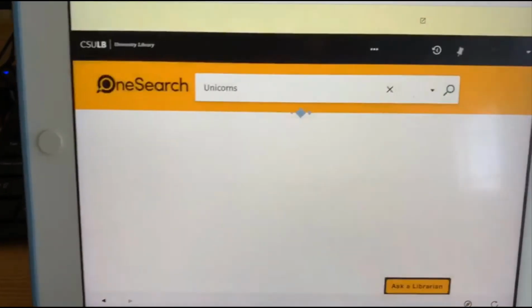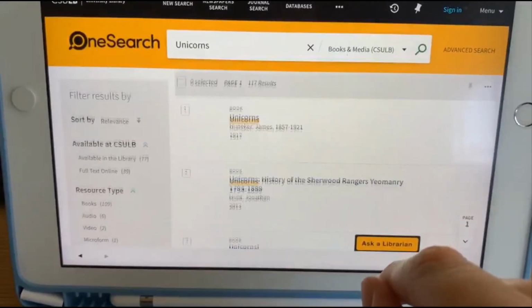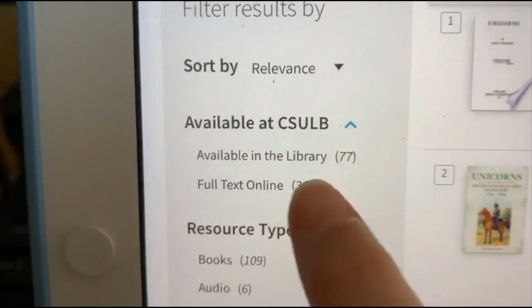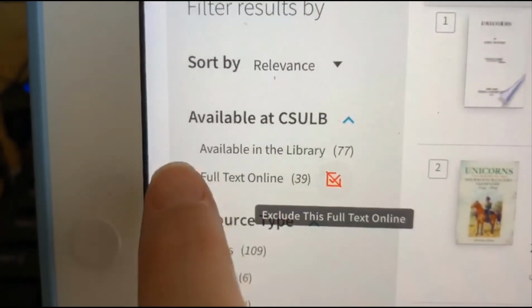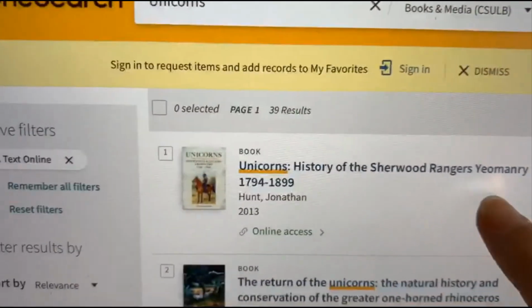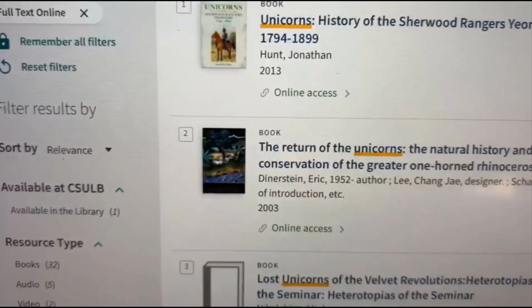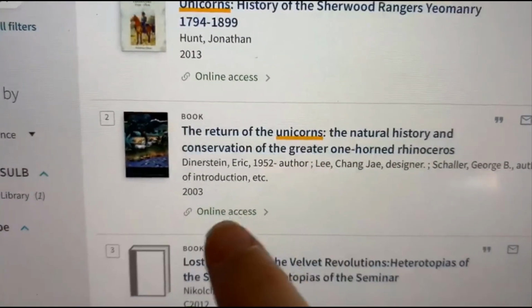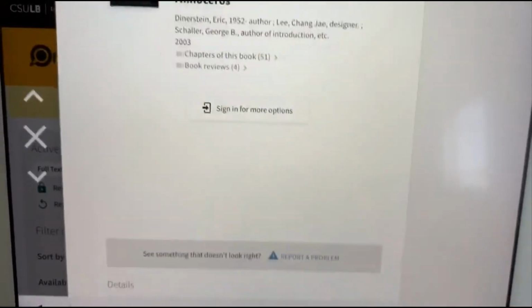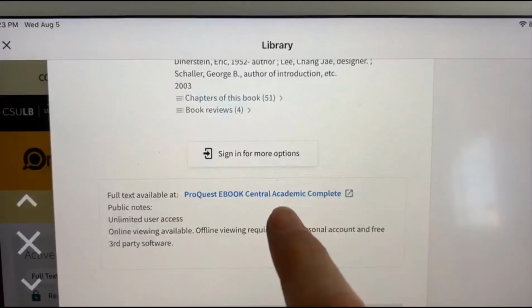Hitting search, I find my results. And I can see here all these things about unicorns. Under the filters, I'm going to select full text online. And then all of my results will have online access. Fancy. I'm going to go to the second one, Return of the Unicorns, selecting the online access.